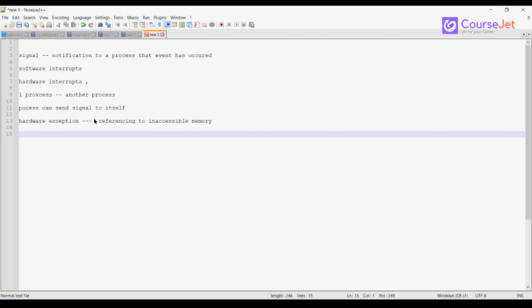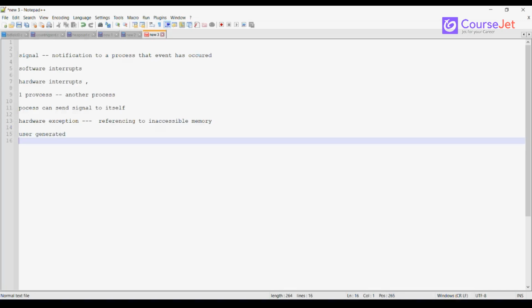Okay, and the other one is user generated. How are we generating signals? If you have observed, sometimes we are running a program in a while loop and we are not exiting that loop. At that time, we use Control C or Control Z to break the program execution.